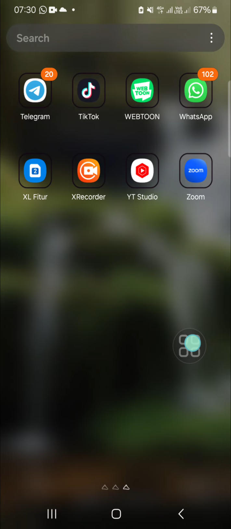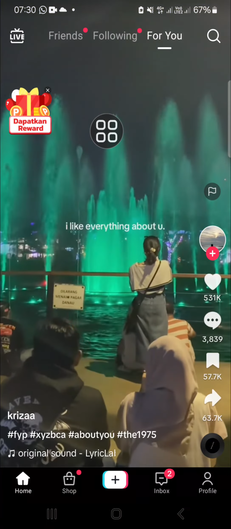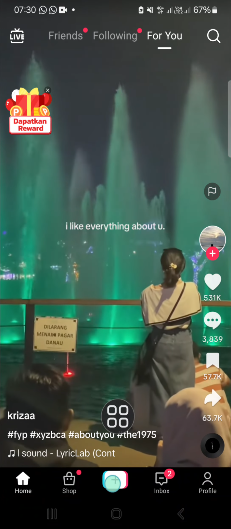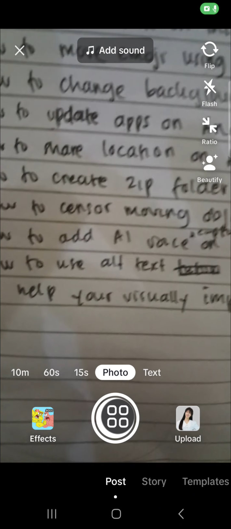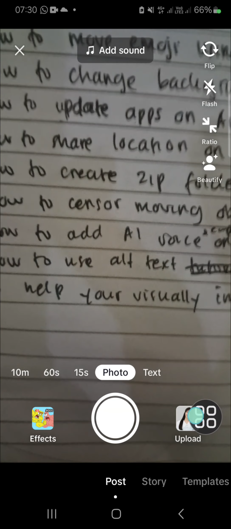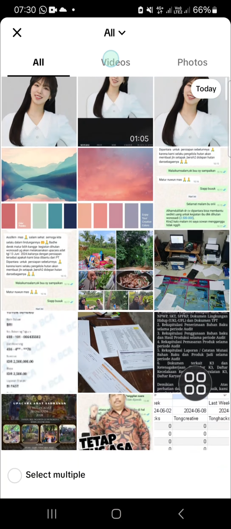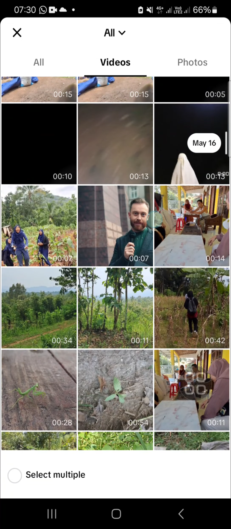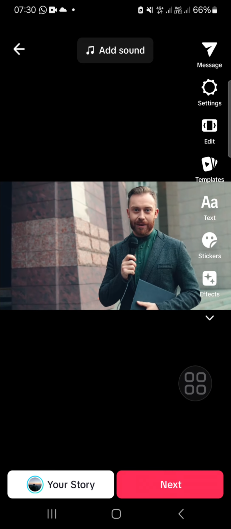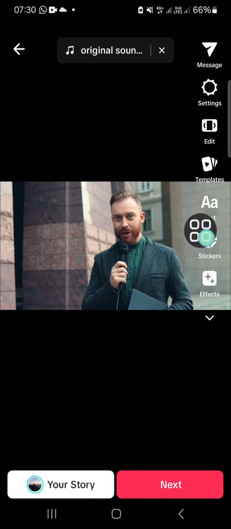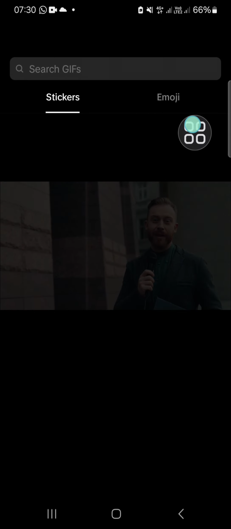First thing first, we can open up our TikTok application and click on this plus button to start creating a new post on TikTok. Then I'm just going to upload a video from my gallery. For instance, I'm going to upload this video, and then we can click on the sticker button, guys, and select emoji.